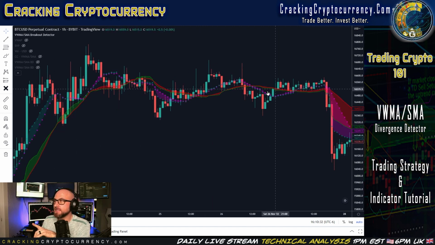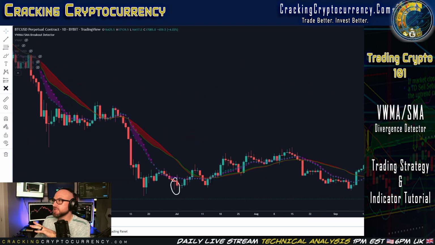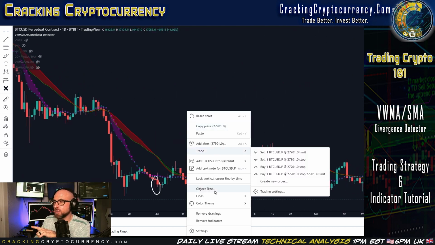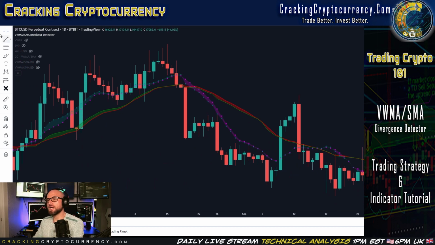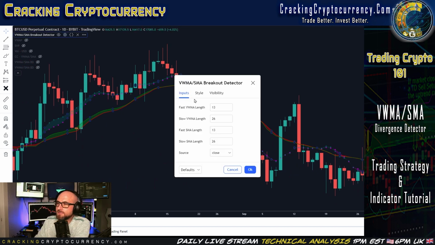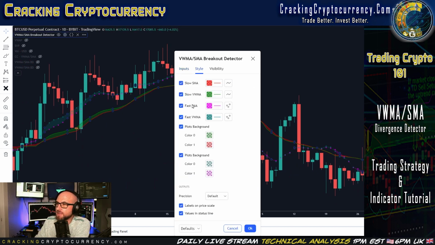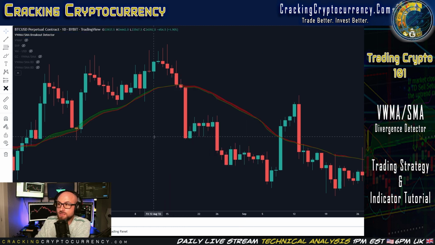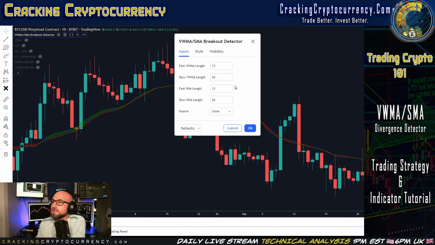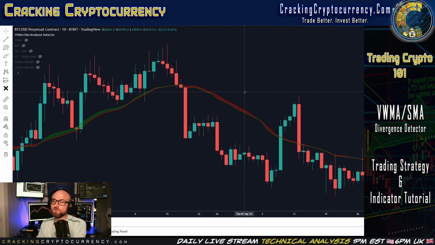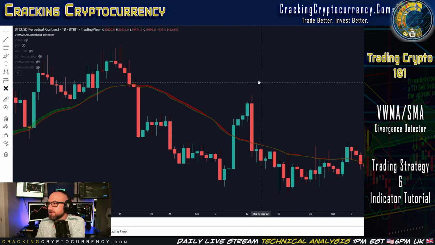And to show this, I want to go to the daily, and we're just going to eyeball this a little bit. What I'm interested in looking at is, I'm going to take the fasts off, and I'm just going to be looking at the slows. So these are the 26 period SMA and the 26 period volume weighted moving average. And I'm interested in this as a potential exit indicator or as a potential reversal entry indicator. And we're going to be looking for those divergences.